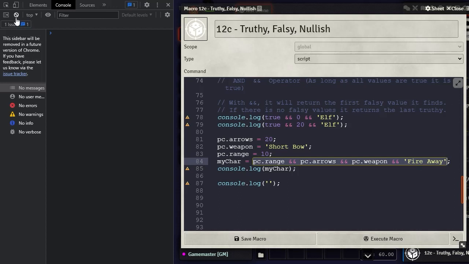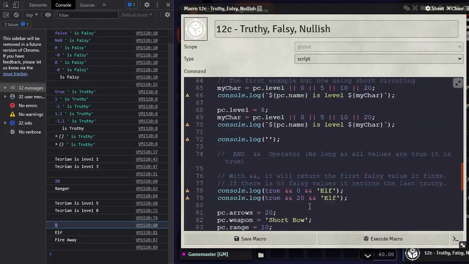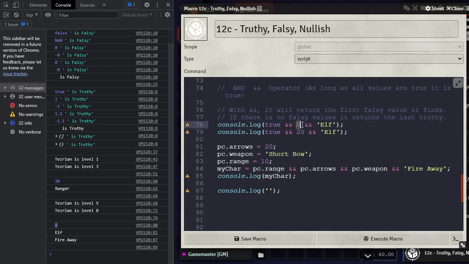So let's go ahead and run it and see if we're right. Oh, that's not the run. This one's the run. So there we go. We have the 0, which we expected. There's the 0. We have elf, which is also expected. It was our last truthy value out of everything that's true. And then finally, we have fire away because we do have range, we do have arrows, we do have the PC weapon. Now, if I don't have arrows, if this is a 0, and this isn't a great example, by the way, you would definitely want much more code to kind of explain why this is that way.